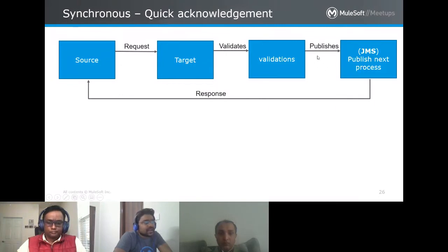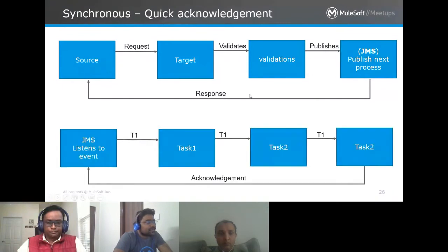In fact, we can have a backend call here to save the request either into a database or any other system, which generates a unique ID that can be maintained over the process. Once it publishes to the JMS, we respond back to the user that the request was made successfully. Then in the backend, the message will be subscribed by the JMS listener. Then it is processed through task 1, task 2, or task 3. Assume it's task 3.